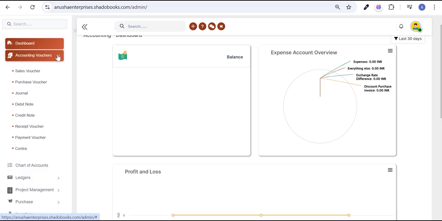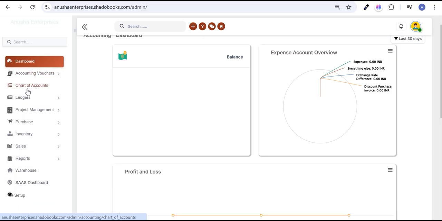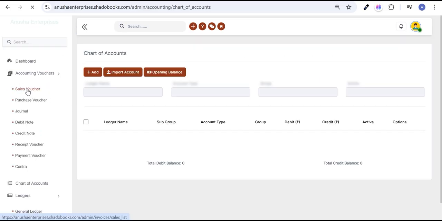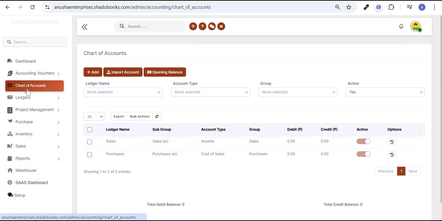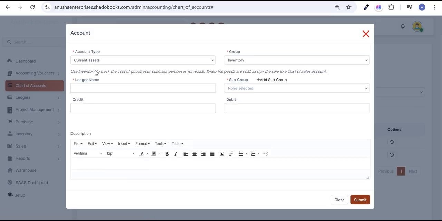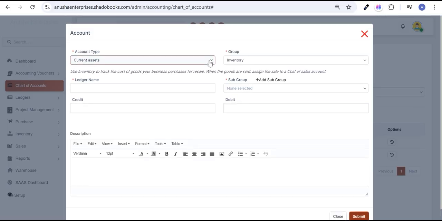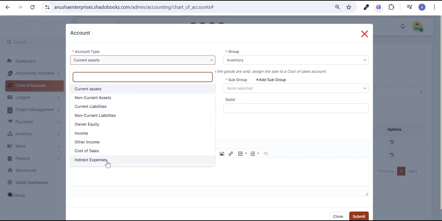So this is an overview of accounting vouchers. And then we can go with the chart of accounts. So chart of account is made. So this is for maintaining the ledgers. So here you can click on this add option, and we are having account type as 9 account types there. So these are all fixed.